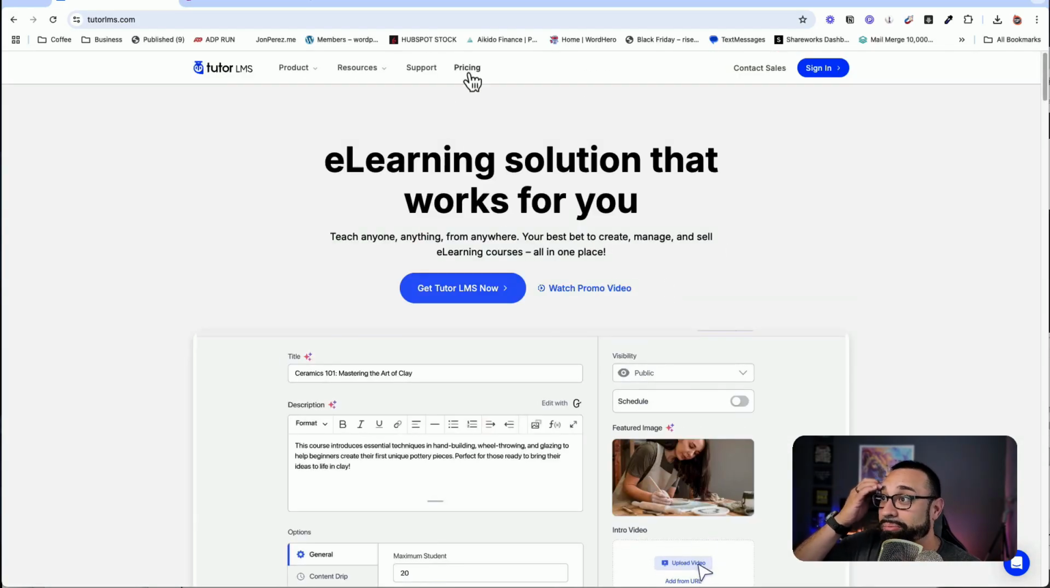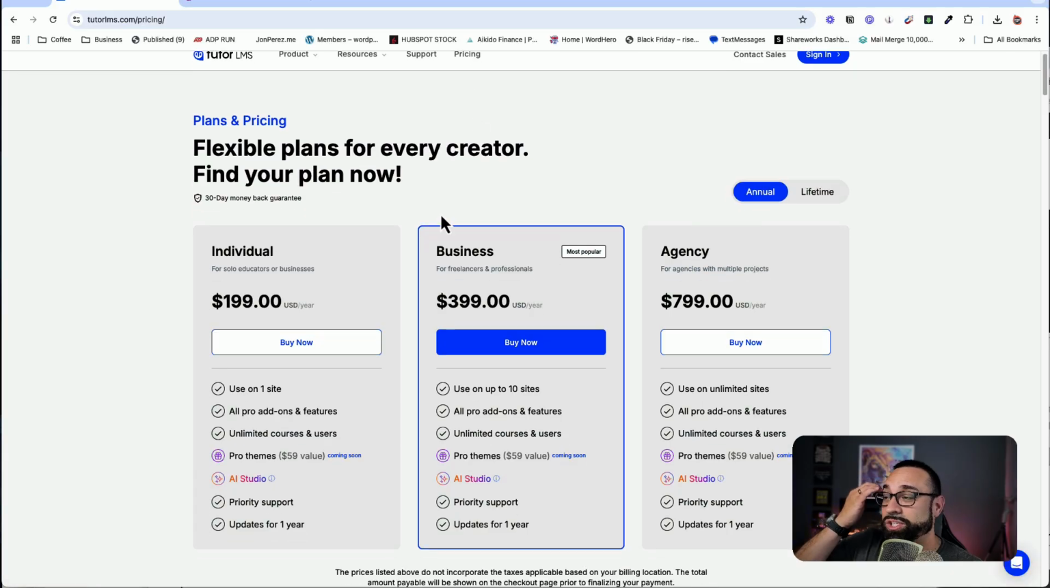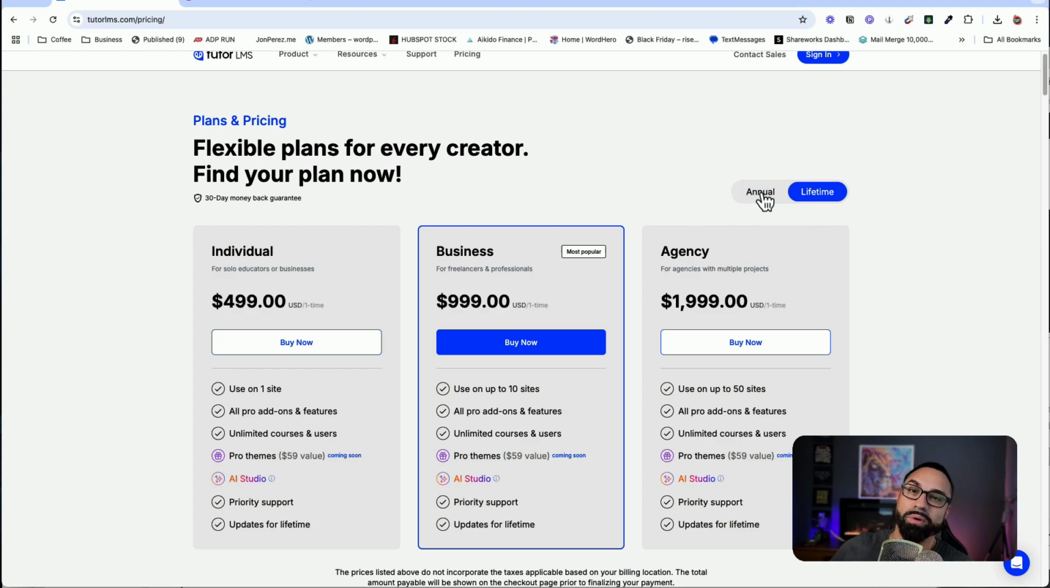Let's check out the pricing, which, you know, I'm not spending $400 right now. I don't need 10 sites. I need one site. So $199 for the year. Not bad. I mean, it is what it is. Or I can just splurge for lifetime and never have to worry about a monthly payment again. In 2 years, I'll be a little more than halfway done with this. So maybe I'll give it a shot for a year.